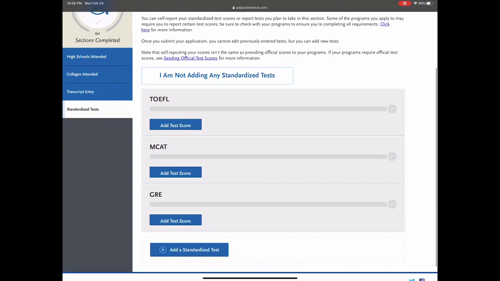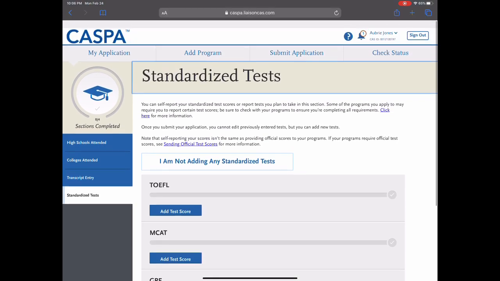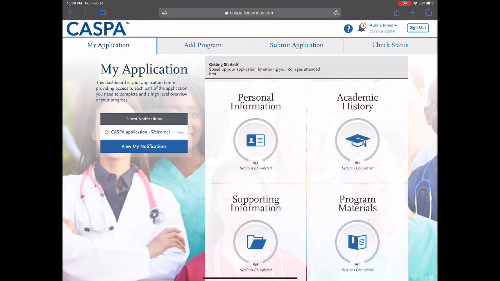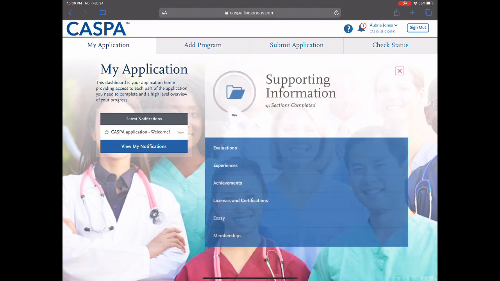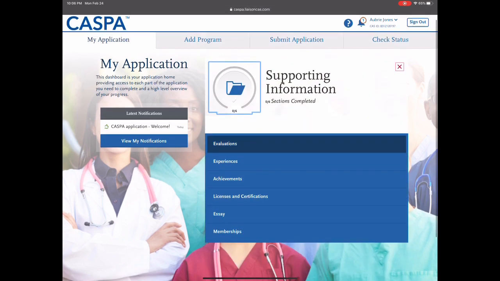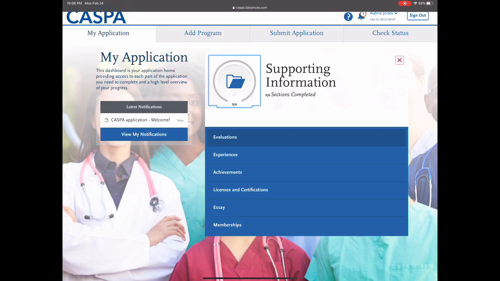So next is standardized tests. I didn't take the GRE, so I don't know much about this section, but this is where you would do it. Okay, if you go back to my application, this is where you have supporting information, and these are your letters of rec, your experiences, your achievements, licenses such as CNA or EMT, your personal statement, and then memberships to any professional organizations, such as AAPA or your state PA organization.